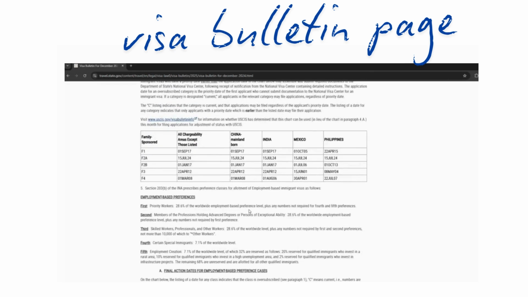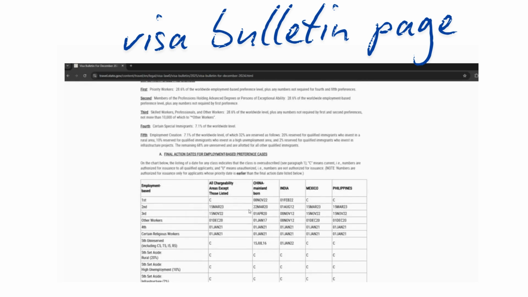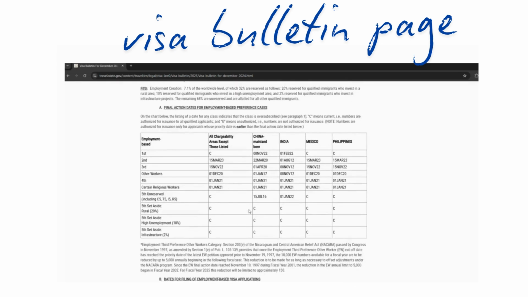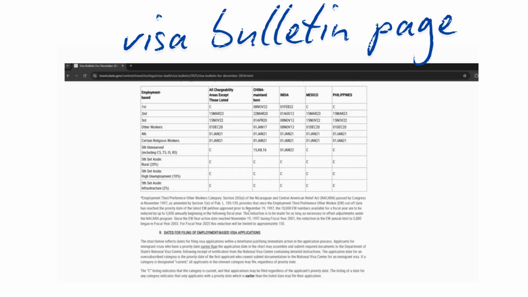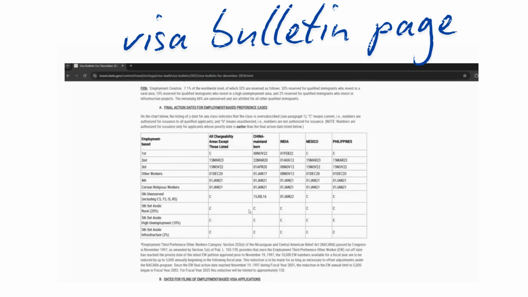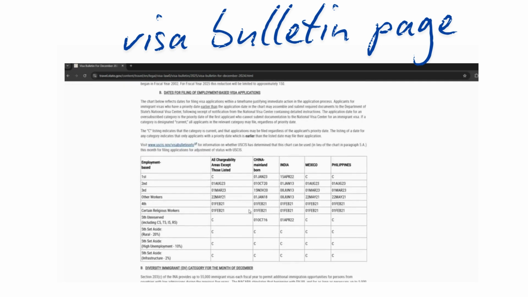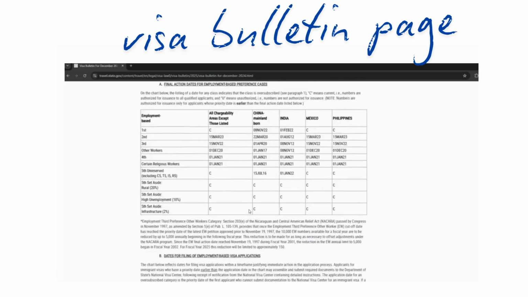So since I applied for employment based, I'll focus more on the employment based. For chart A, it says final action dates, and for chart B, it says dates for filing. So I will talk in detail about those two charts by placing them next to each other, because we should know how to read those two charts before we can send out our applications. And what those two charts actually are is very important.